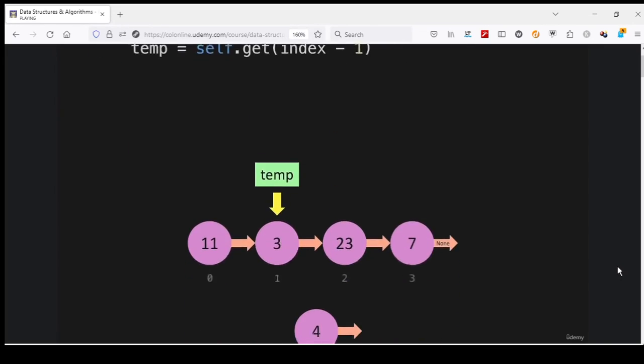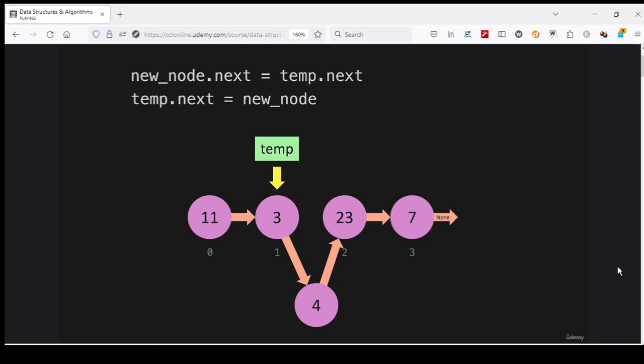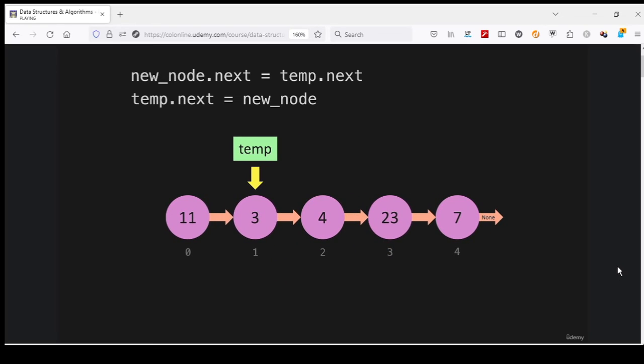So let's bring this back up. And the first thing we're going to do is point that next pointer on that new node up to the 23. So we'll say new node.next, and we're going to set that equal to something that is pointing to the 23 node. And that would be temp.next. So we set those equal. That will point that up there. We'll do that with this line of code. New node.next equals temp.next. And then we need to take the arrow from the 3 node that is pointing to the 23 node and have it point to the 4 node. So we'll say temp.next is equal to new node. Like this. Temp.next equals new node. That adds that into the list.